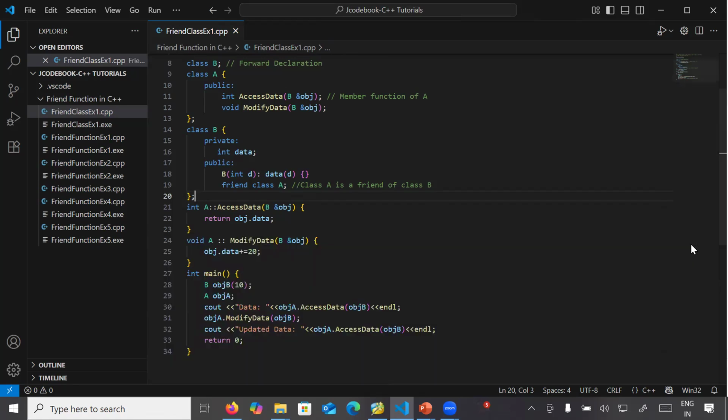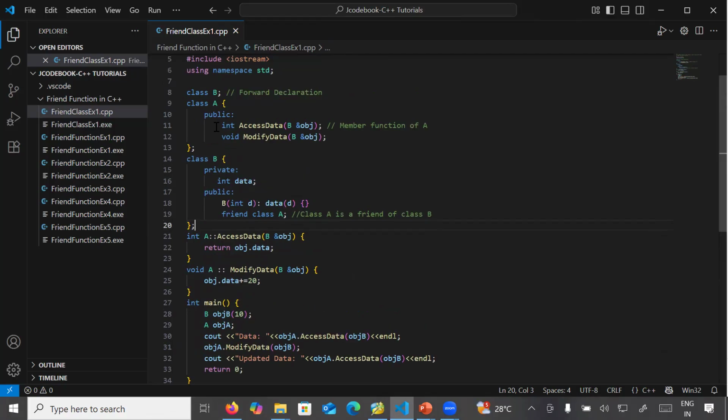So guys, what we have done, instead of defining each function as a friend of class B, we have declared the complete class. The class A is a friend of B. In this case, all the member functions of class A can access the private data of class B. So this example we have discussed in our last video session. And if you have not watched our previous video, please watch it first.